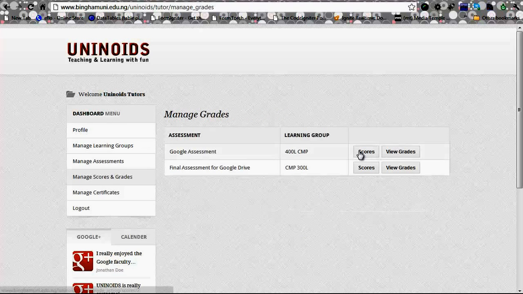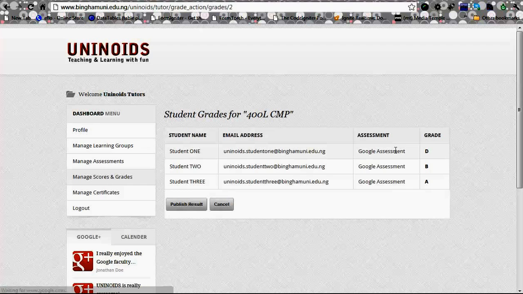Okay, so what we can do as well is click on the view grades. At the moment this will just show the grades without making them accessible to the students. Based on the metrics set by the school, in this case we're using Bingham University as a case study, these are the corresponding grades. You have 70 and above, you have an A. If you have 60 and above, you have a B, and if you don't have up to 50, then you get a D. And that's how it works.